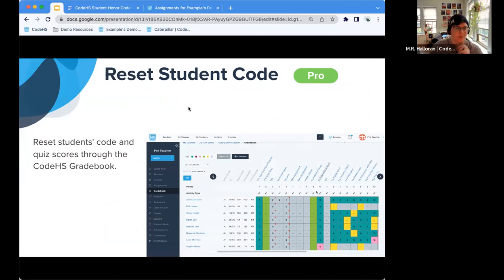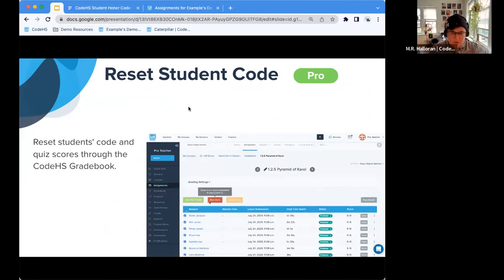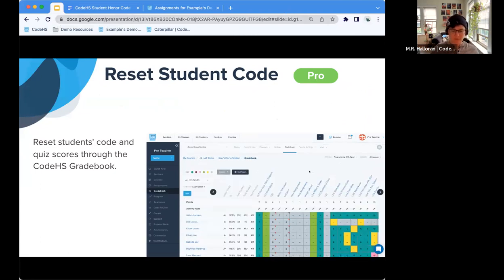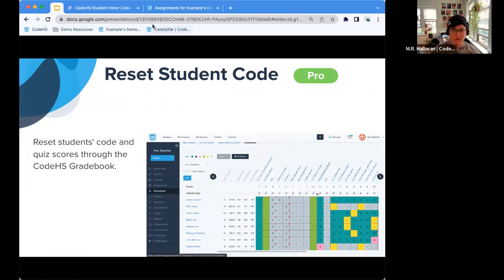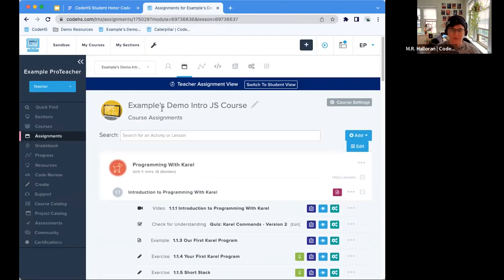And then also on Pro, you will have the ability to reset students' code, and you can do that. You can reset code and quiz scores through the gradebook. So you can do that by clicking in. So if you go, I'll show on the gradebook here. Where's my gradebook?